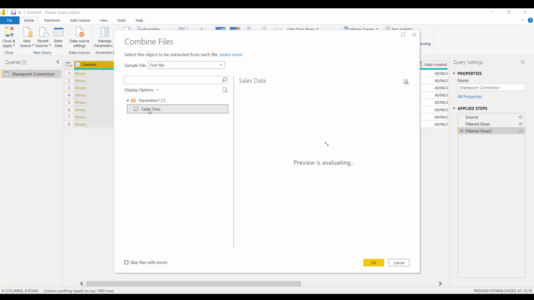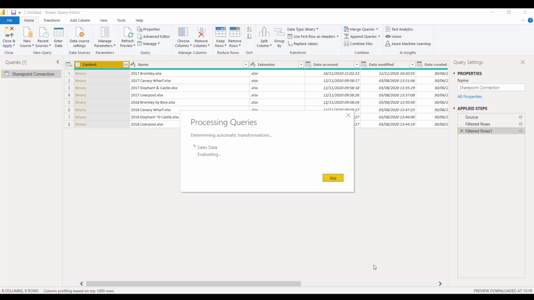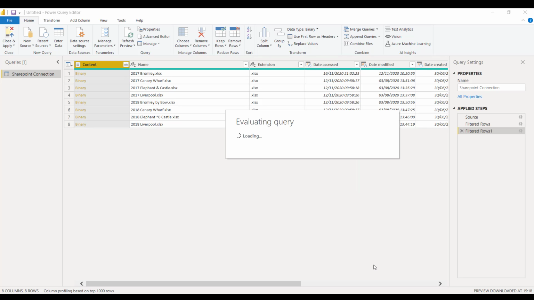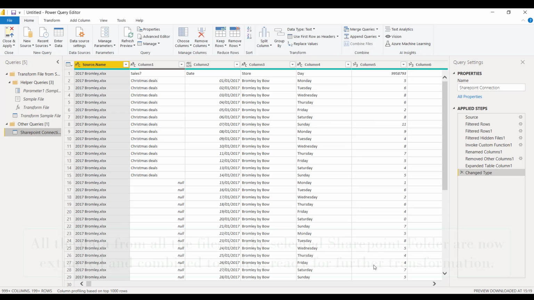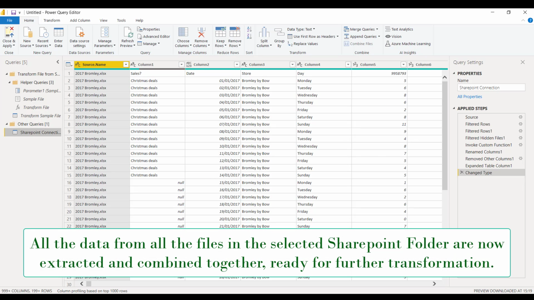The preview evaluates on the right-hand side to show me the data that's within the first file, in this case, of the folders that I'm trying to connect to. And there we go. That's how to connect through your SharePoint folder connector.